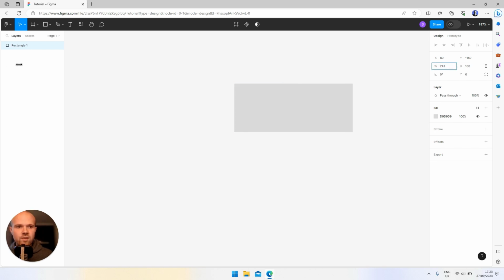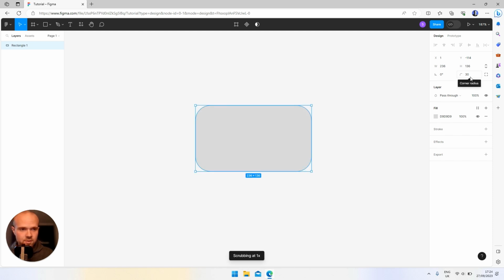So if we increase the width to 236 pixels wide, increasing the height, nice and simple. The next two, we've got rotation. Again, should be nice and straightforward. This is in degrees. I'll reset that to 0. And then the last one is our border radius. Okay, so as we bring this up and down, you can see it's just rounding those edges. Again, this is in pixels.